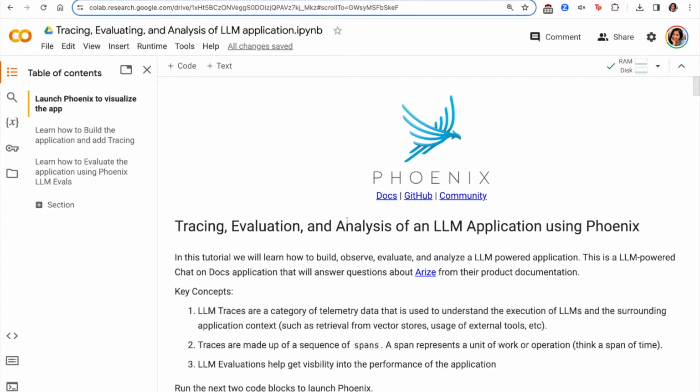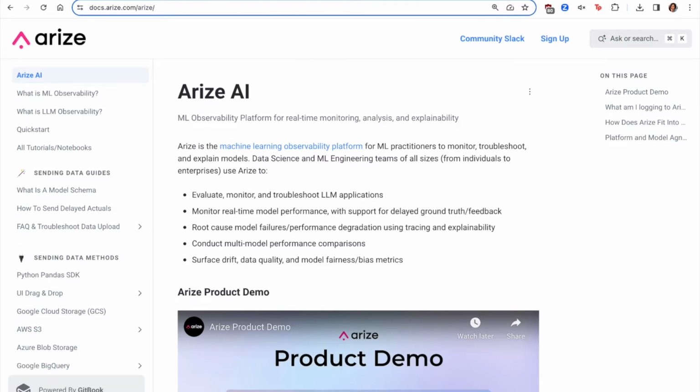Today I'm going to show you Phoenix on a chat-on-your-docs type of application. If you're not familiar, there are a lot of these applications that are now powered by LLMs where users can ask questions on a document, on product documentation, and it retrieves the relevant information and then answers the question.